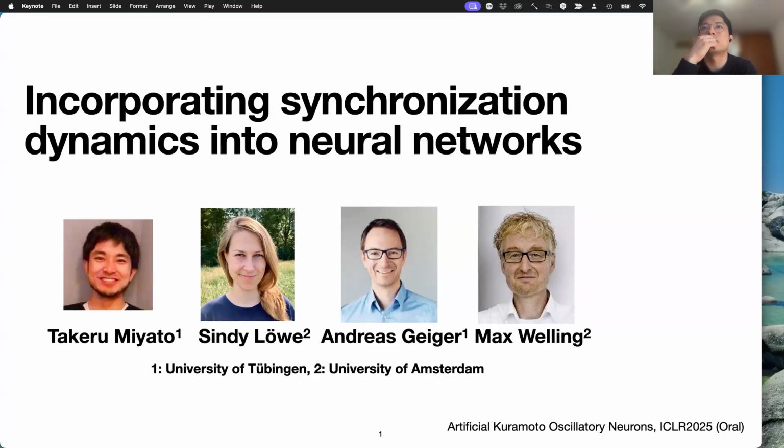Takeru is a PhD student at the Autonomous Vision Group, University of Tübingen, supervised by Professor Andreas and Max Welling. Previously, he was also interning at Google Brain with Ian Goodfellow. He has been the secret ninja behind spectral normalization, a widely used technique to stabilize GANs. More recently, in an ICLR oral paper, Takeru helped co-invent AKOrN, a new kind of neuron meant to serve as a potential alternative beyond the McCulloch-Pitts neuron. Sorry for my pronunciation. If that's bad, please feel free to correct me after that.